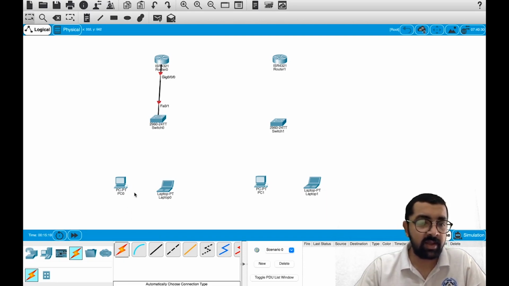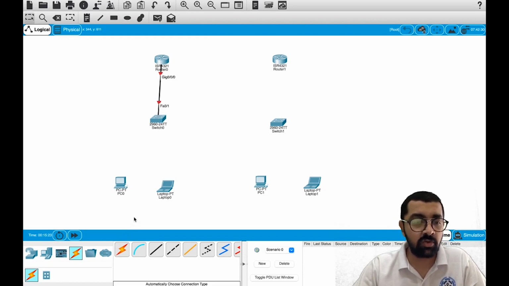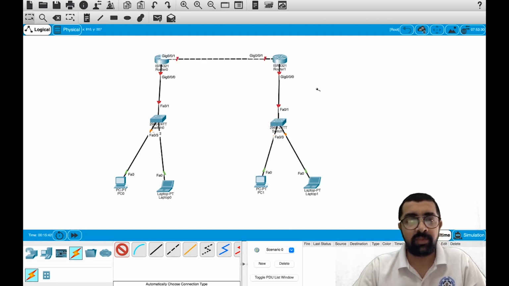And then for making multiple connections, I can just press Control on my keyboard and then select the cable, and then I can release Control so that I can make multiple connections at a time, like this and like this. So I don't need to go back to selecting the cable again and again. And then I connect this part of the topology as well, like this, and then I connect both the routers together there.